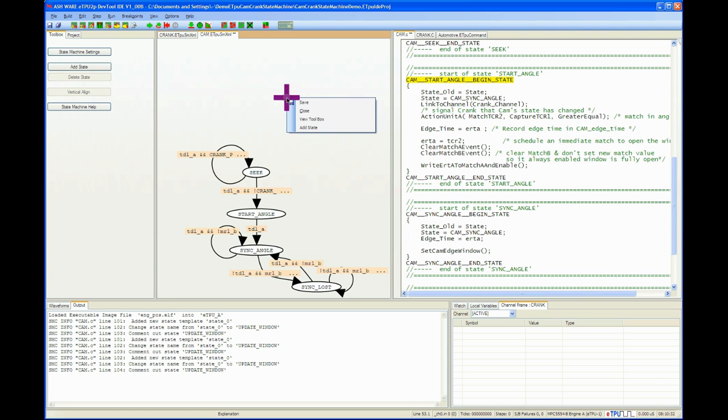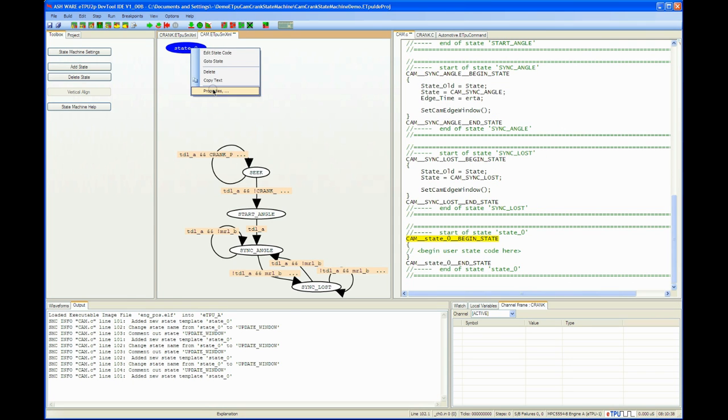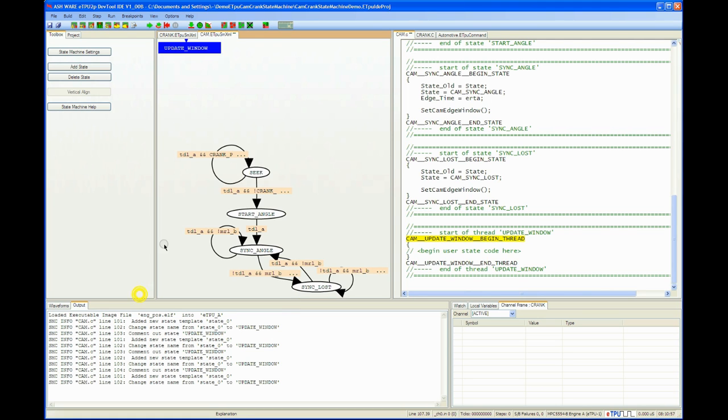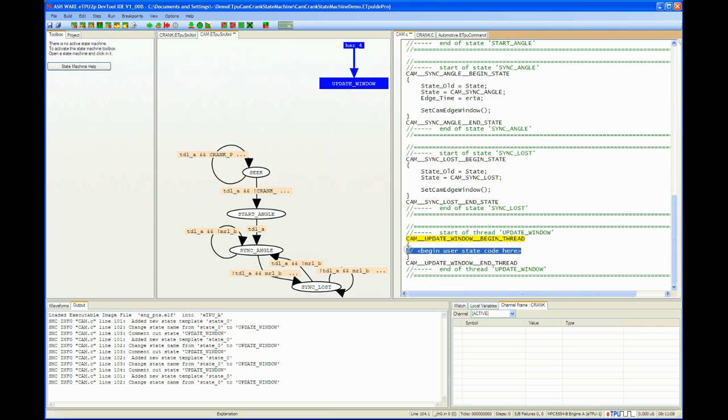Now let's say the host CPU wants to change some parameters in the function and some eTPU side code is needed to coherently write the data. This is done with an asynchronous thread, which we'll name update window. We'll set it to a thread and assign it to the host service request for, which means that it executes asynchronously and does not affect the state machine state. And we'll add its state code.